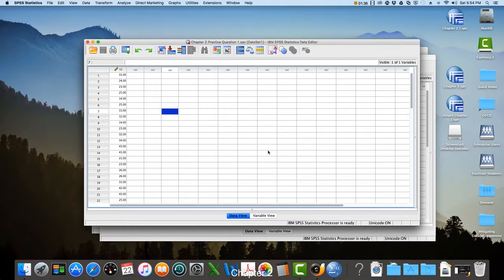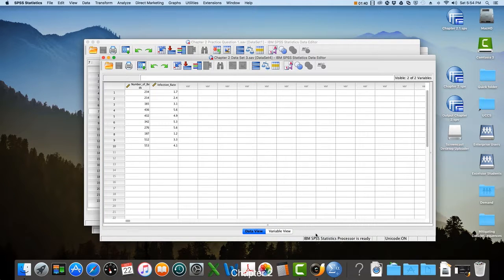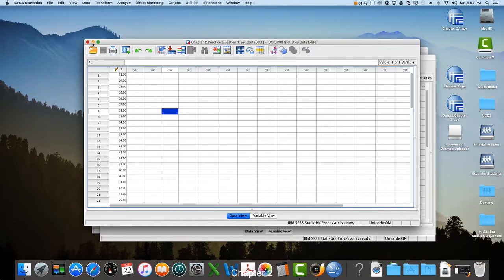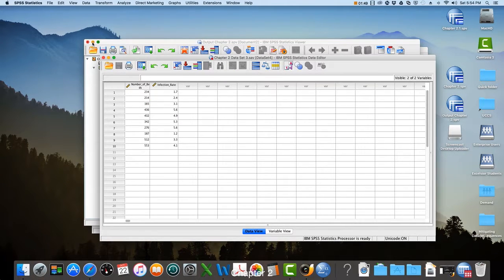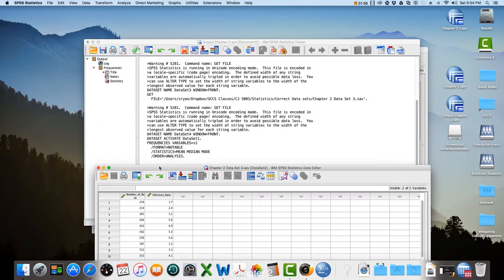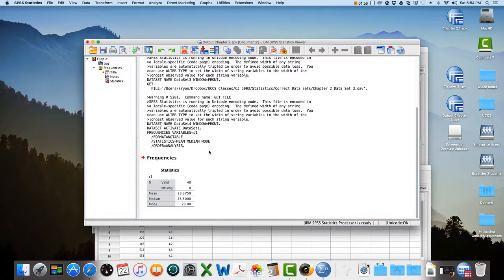So your output is going to have the information that you need to answer the question. So that was number 1. So we're going to go ahead and get that one down. And then if you want to look at the actual answers to the questions, it's right here. The mean, median, mode for all 40 observations on a single variable.